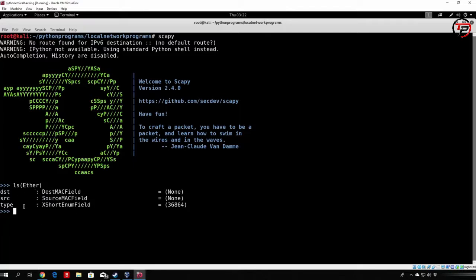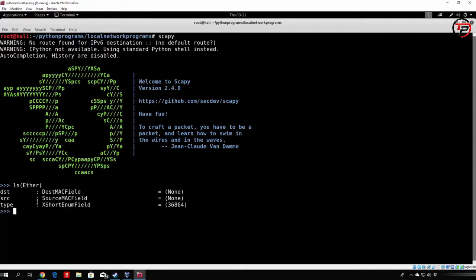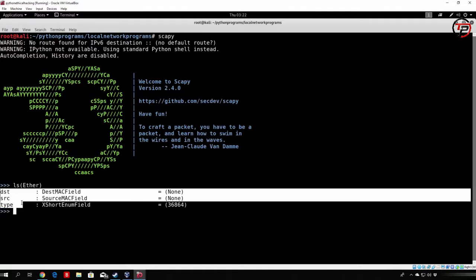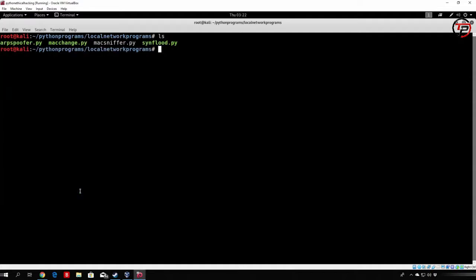So this is the packet that we want to interact with, since all these three things are in this packet as three different fields, and we want to divide them by those three fields and extract all three things. So let's see how we can do that. Let me exit Scapy and go back to my macsniffer.py.